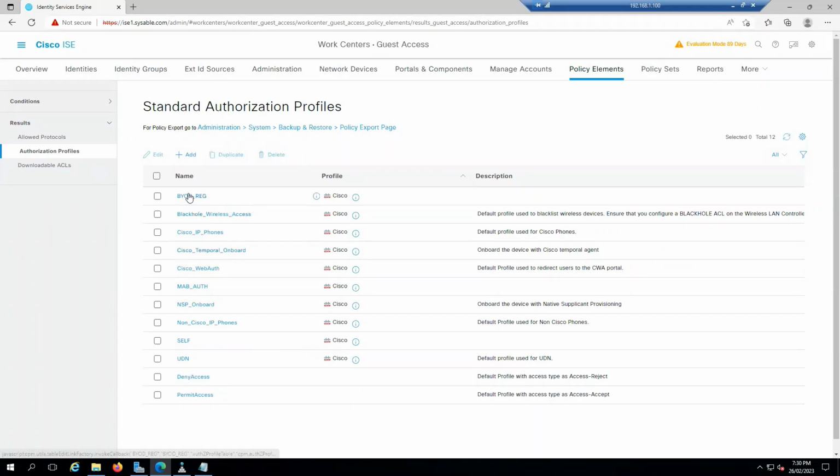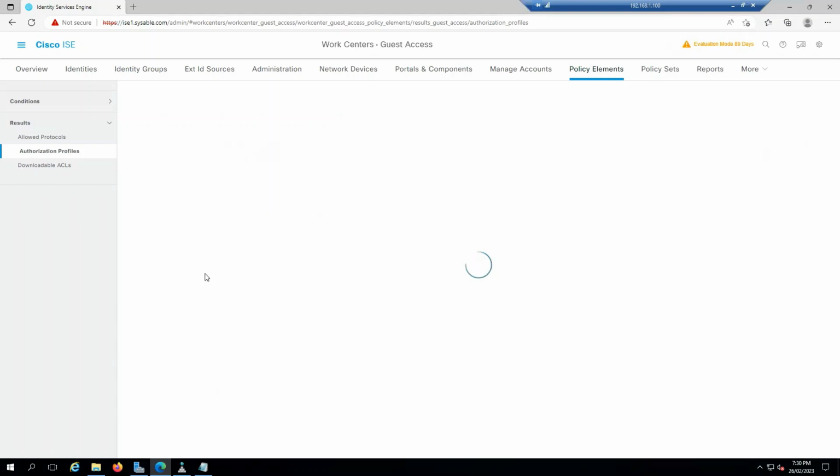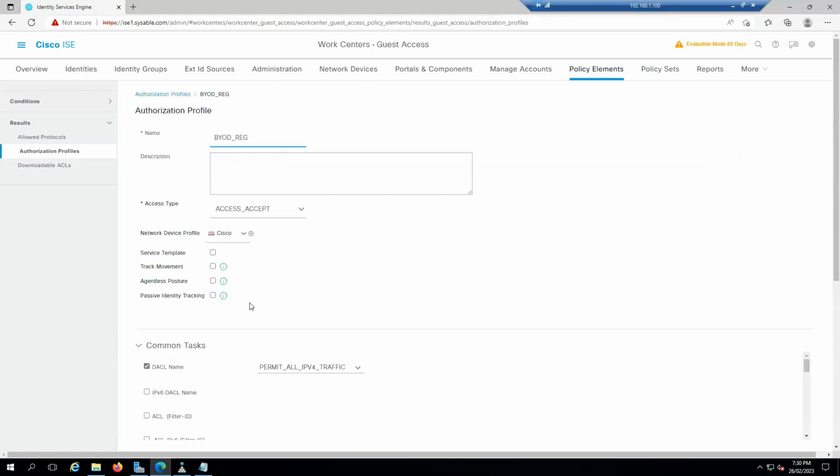We already created one more authorization profile, that is BYOD registration. That means after the BYOD registration is complete, we want to give him full access and we want to assign a VLAN of number 4.